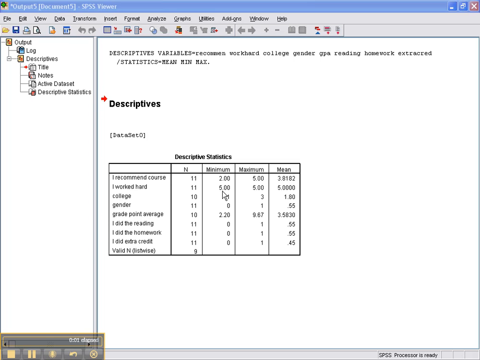Okay, I wanted to spend a little more time on this table just so we can make some direct connections between the table and the data before we move forward with our output. So let's look at this. This is a summary description of all of our data.